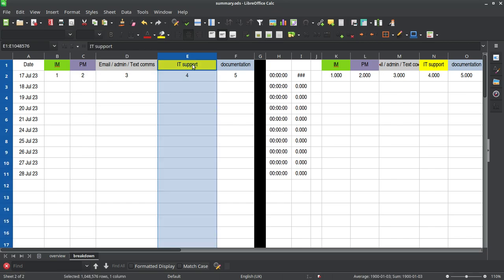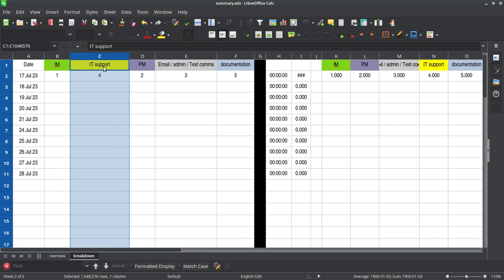So you click on the column you want to move, and then hold down your left mouse button, normal mouse button, then hold down Alt as the key thing, and this will cause it to always be to the left of the column that you move it over. So if I wanted to put it between IM and PM, I would do this, you know? So IM, IT support, PM, and all the columns, there's no gaps or anything, right?